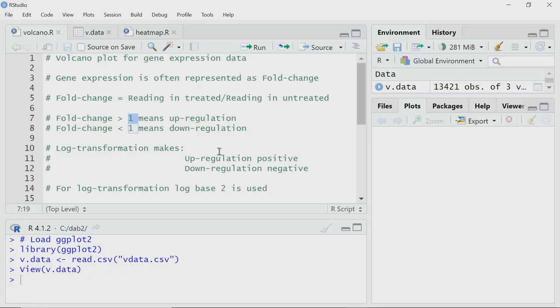So, what we usually do in high throughput data analysis is that we log transform that fold change data. That means, I take a log of that. Then what will happen? If I take a log of any raw fold change value, if it is bigger than 1, then it will remain a positive value. Whereas, if you take a fold change value which is less than 1, it is a fraction, right? So, if I take a log of a fraction, I get a negative value.